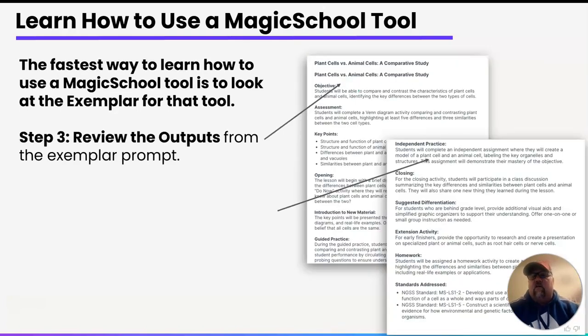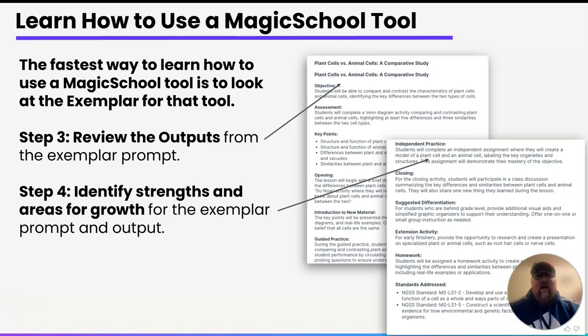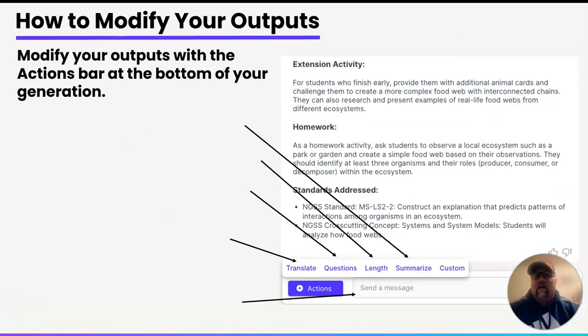Once you have that, you can review your outputs and talk about, okay, here's what my standards are, here's my objectives, here's my assessments, key points, and I can identify the strengths and areas where I want to create growth for my students. Once I've gone through that, I can get a summary of the lesson plan with the outputs. What am I testing the students on? What standards have been good? And what other extension activities can be put in place?